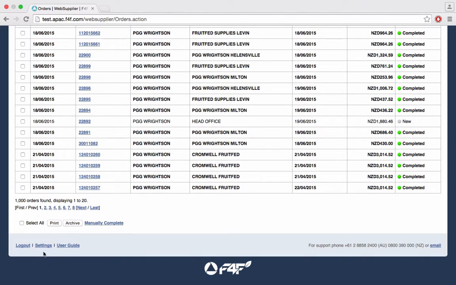The next button is the Settings button, which gives you access to creating and editing login details, creating alerts, and setting payment terms. Then we have the User Guide, which is a detailed document in PDF form on how to use Web Supplier. It is a good guide to save and read to learn more about Web Supplier. Across on the right, we have the support team's email and phone numbers. Our support team will be readily available to assist you with any queries you may have.